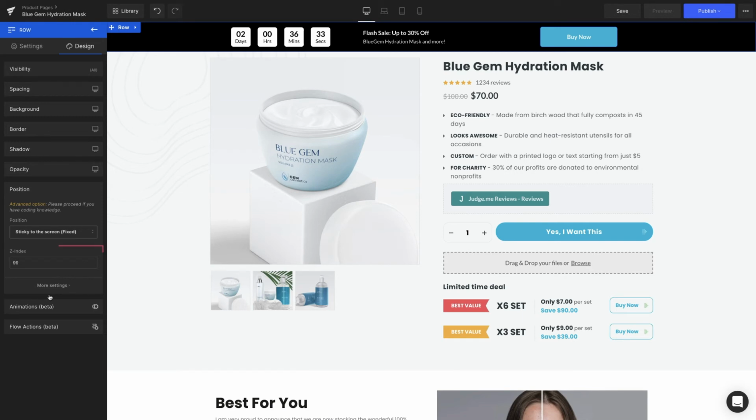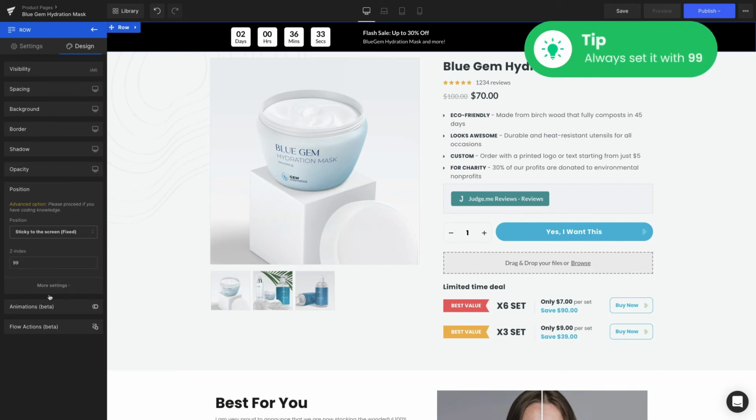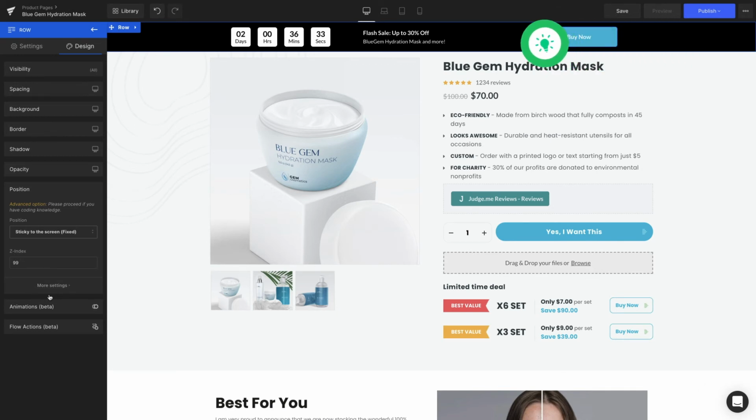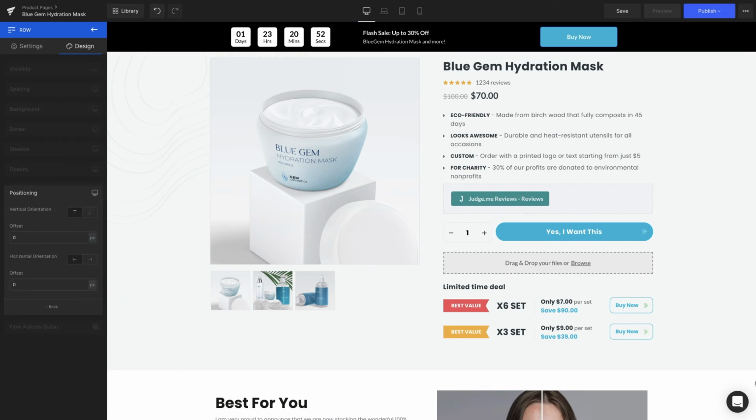Moving along here, Z-index is how we determine the display order of a row to another. The higher the number is, the closer it gets to the front. The key takeaway here is we should set the number as 99 to make sure it's always in front of the other elements. Now we're going to choose the position of the sticky cart by clicking More Settings.